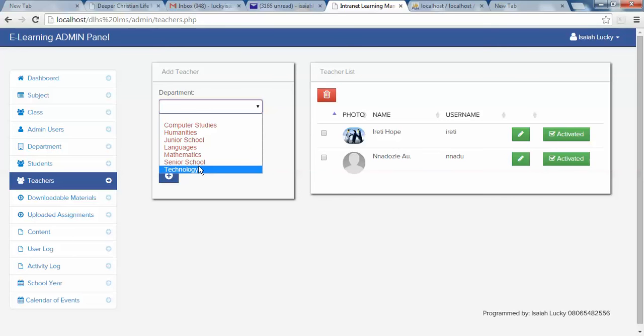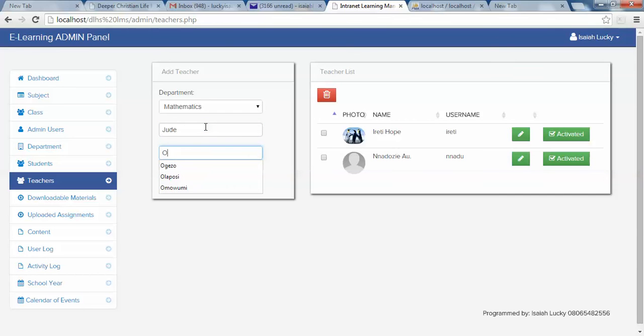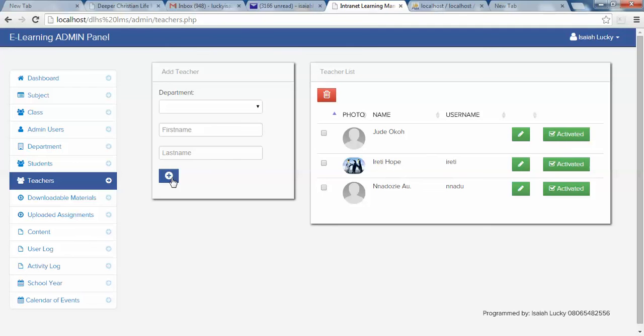So let's say, for instance, we want to register a teacher in any of these departments. Let's say mathematics department. I select it, the first name is Jude, then the second name is Oko. I click on OK. He has been registered as a user under the mathematics department. So the admin does that for all the teachers in the school. The same way, he will need to get a list of all the teachers and the department each of them belongs to, then be able to register them effectively.